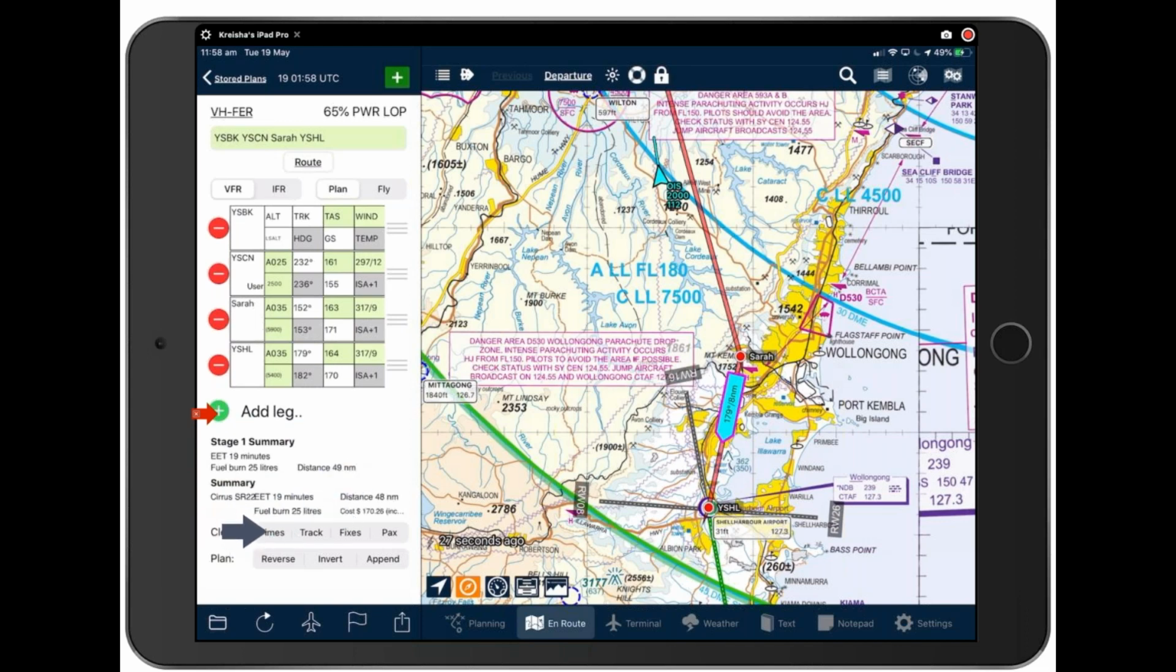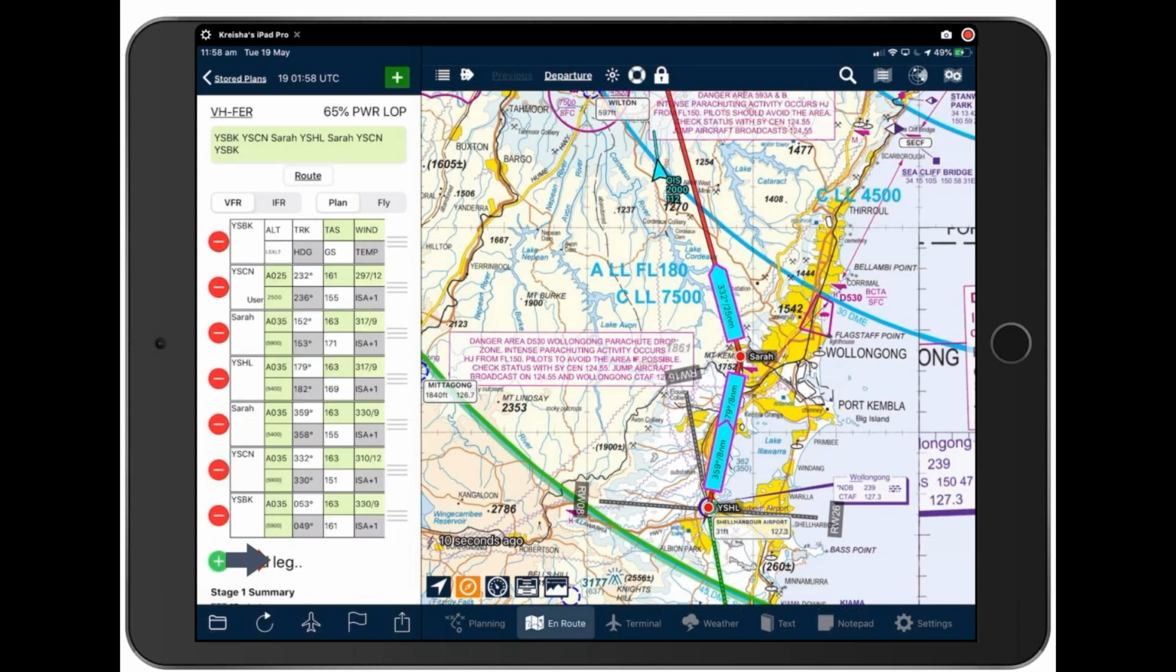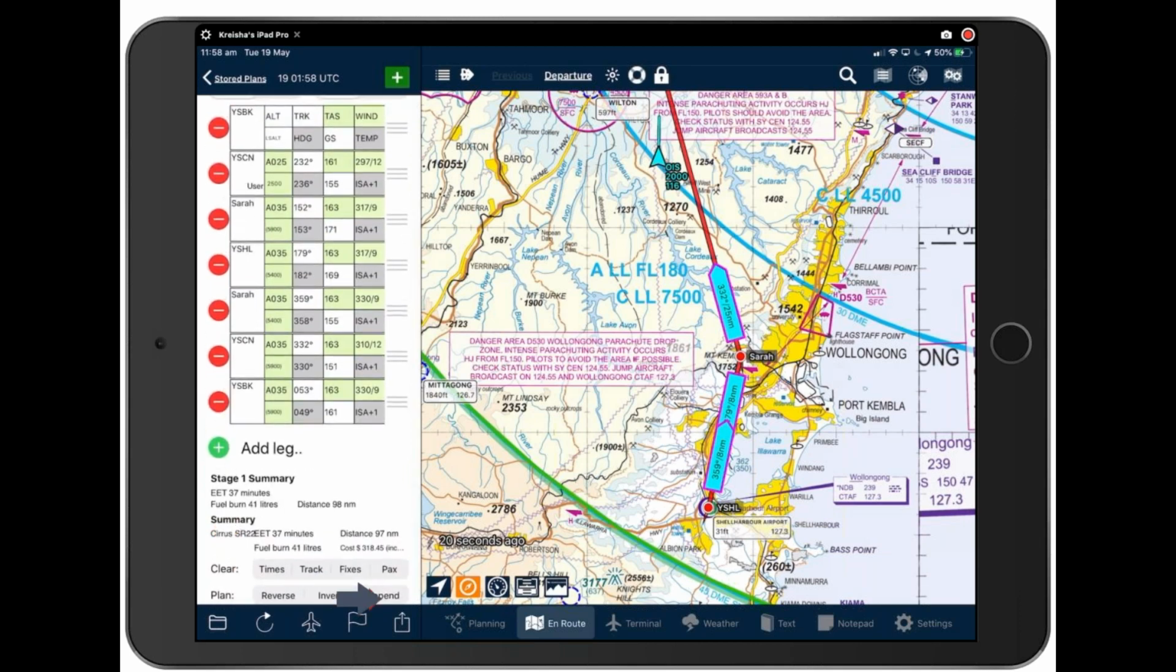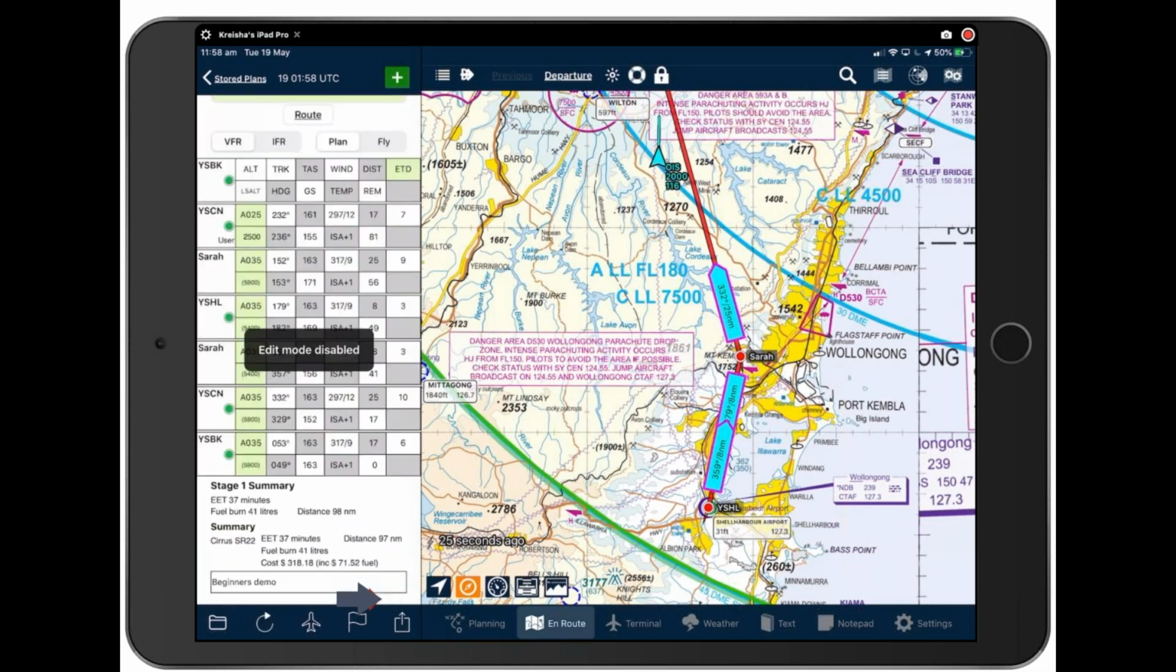And here's where we can clear times if we're using an old plan, or we've made a flight plan and we want to make it a different time. You can clear your old tracks, fixes and passengers. You can also reverse. Let's reverse it now. There we are. Now we're going back home to Bankstown as well. So we've gone Bankstown, Shell, Bankstown. Or we could invert it, which will tip it the other way around, or we could append it, which means we can add it to another flight plan there.